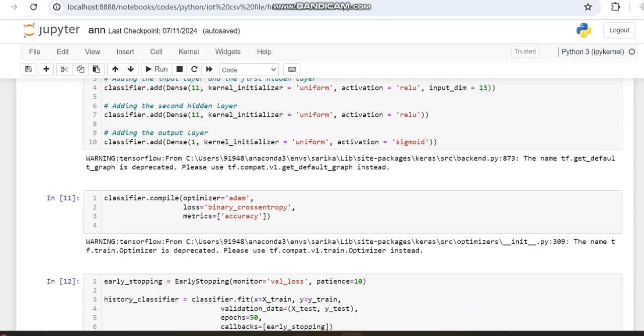Then we are using early stopping, which can monitor different variables, and here we are letting it monitor validation loss. If you want it to monitor some other variable, you can just change this to whatever you want. The patience is 10, that is, it will monitor for 10 epochs. If over those 10 epochs the value of validation loss does not show much difference, the model will complete its execution and it will not move to the next epoch.